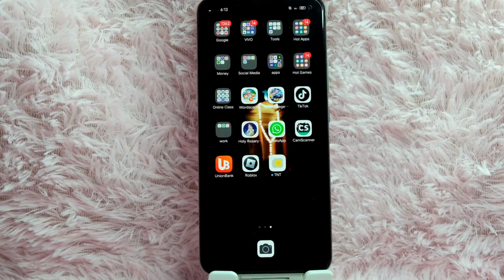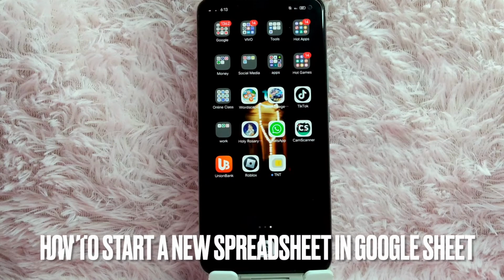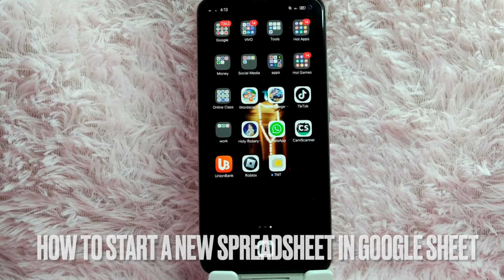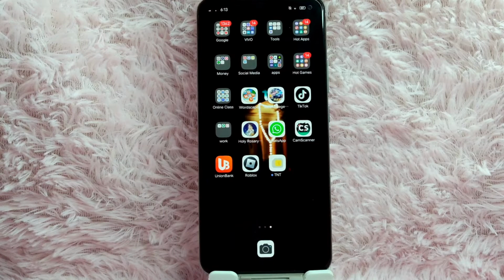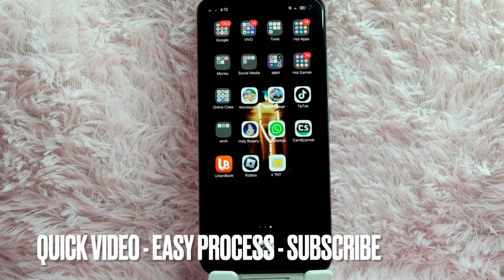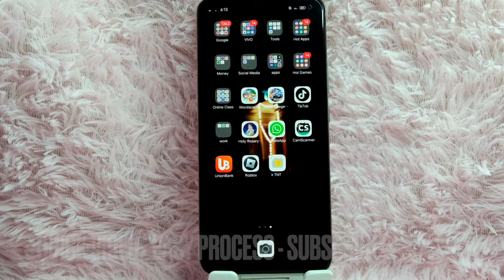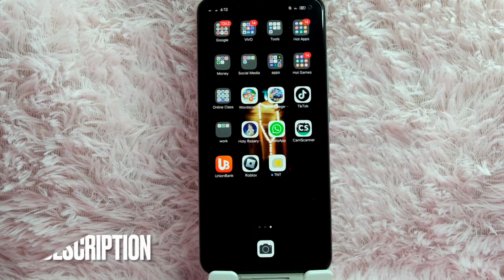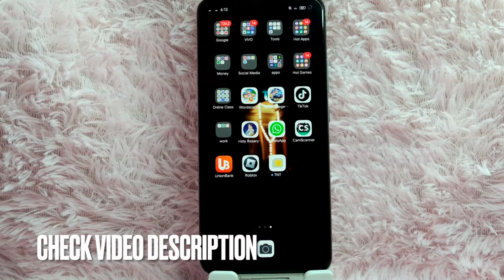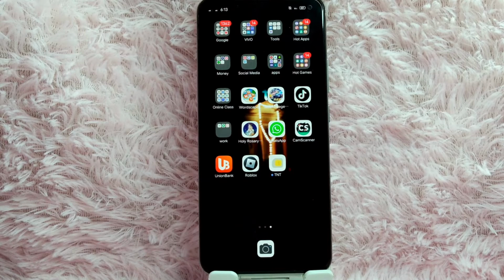Hi, welcome back guys. In today's video, we're going to talk about how to start a new spreadsheet in Google Sheets. Maybe you are new to Google Sheets and you want to add a new spreadsheet but you don't know how. So today I am going to show you how to add a new spreadsheet in your Google Sheets.